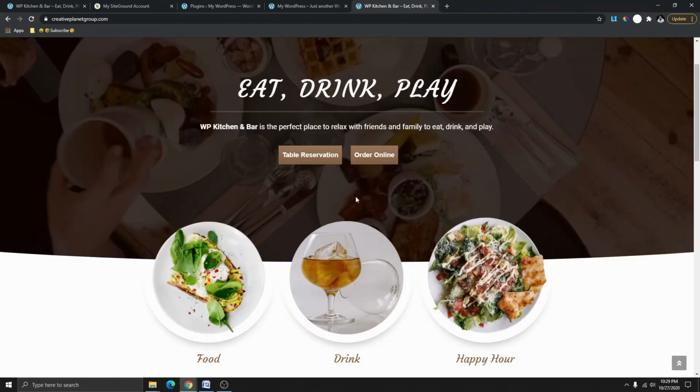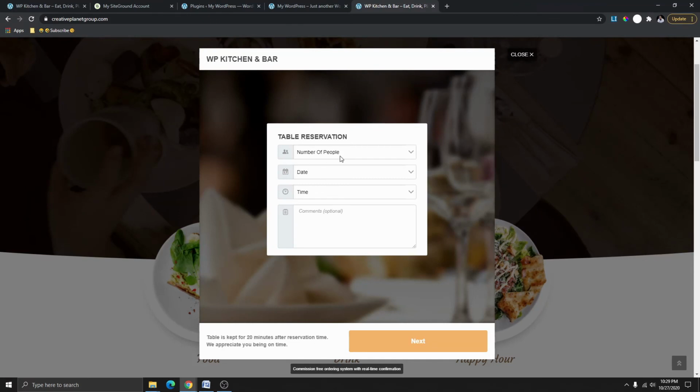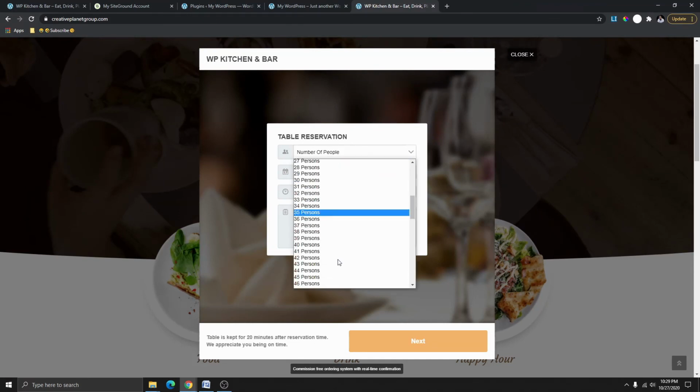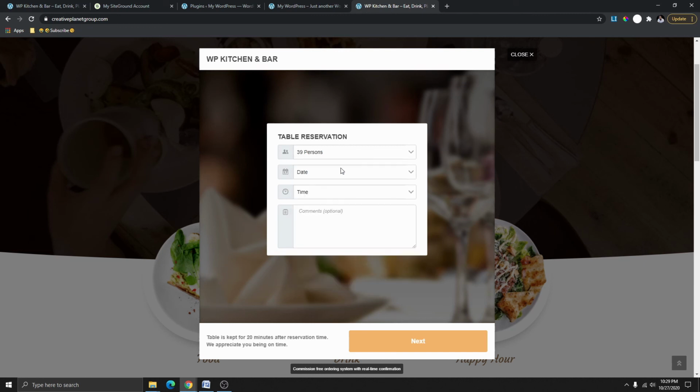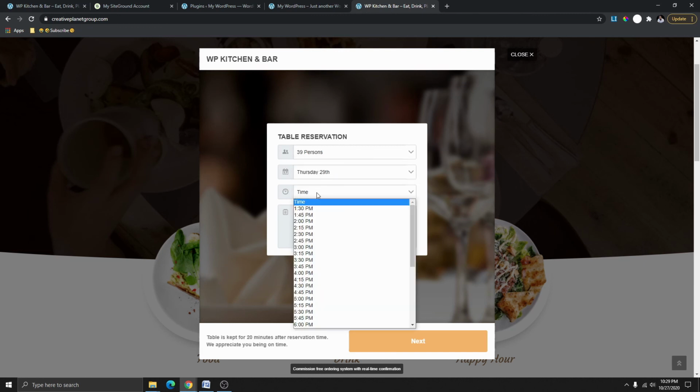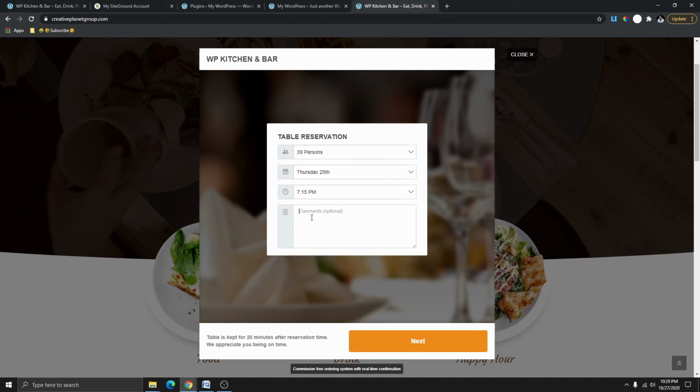And then if you also do table reservation, you can add that as well, and your customer will be able to book their table ahead of time. Just by clicking on table reservation, it will also pop up this menu right here, and they will be able to reserve their table from here. So they can select the number of people right here, and then select the date, select the time, and they can put instruction here as well, and then click on next.